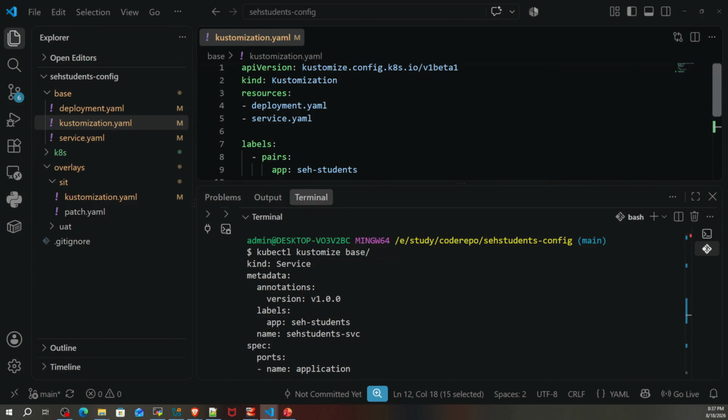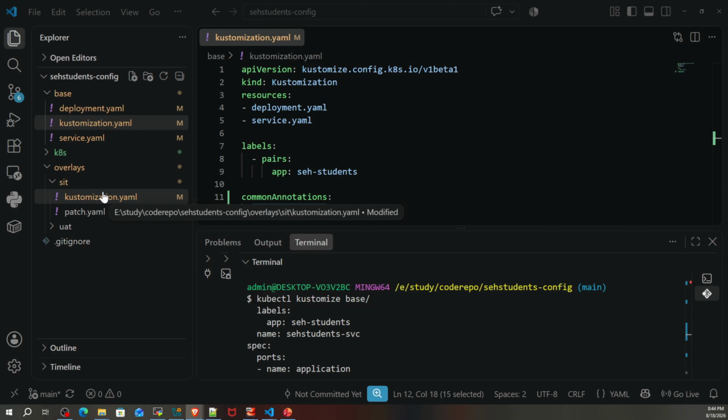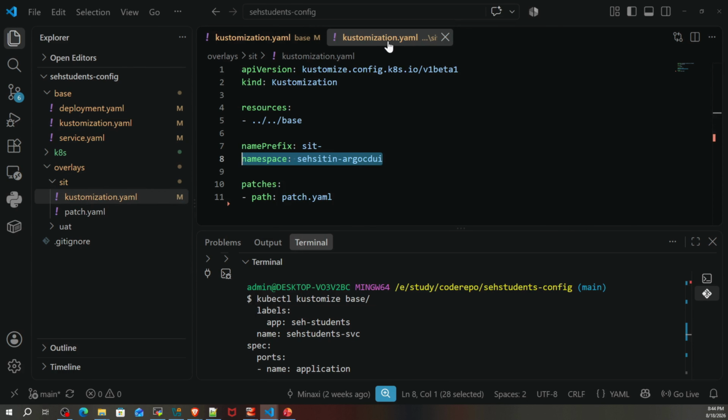So the idea is simple. Our base kustomization.yaml file contains the resources that make up our application such as deployment.yaml and service.yaml, etc. along with the common configuration that doesn't change across environments such as common labels and annotations. Then our environment specific configurations can be handled separately through the overlays. So next we have overlays SIT kustomization.yaml, which contains our environment specific configurations for the SIT environment. For example, we have here name prefix SIT hyphen.